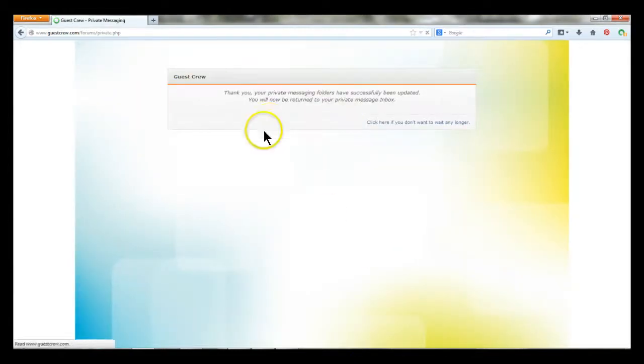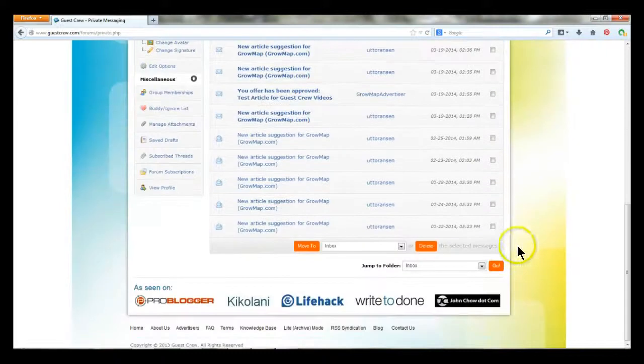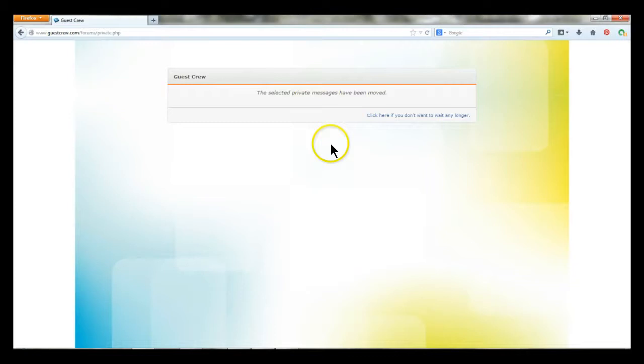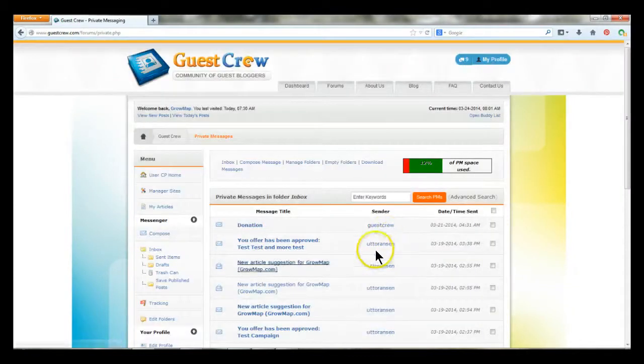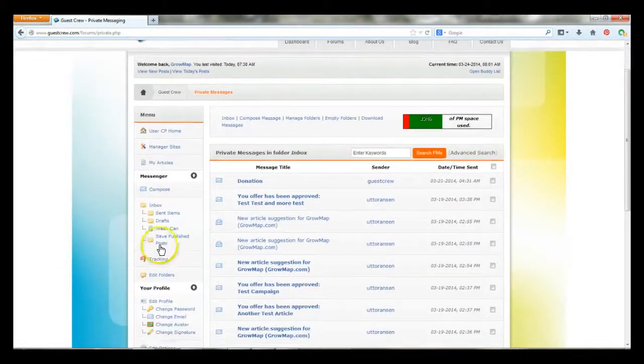And now it's going to send me back to the inbox. And now I could check a post and choose that folder, Saved Published Posts, and actually move it. We'll go ahead and move one of these just so you can see how that works. Check on the messages you want to move. Choose the folder you want to move to. Click Move To. And now that message will be moved into that folder, which I can see up here.